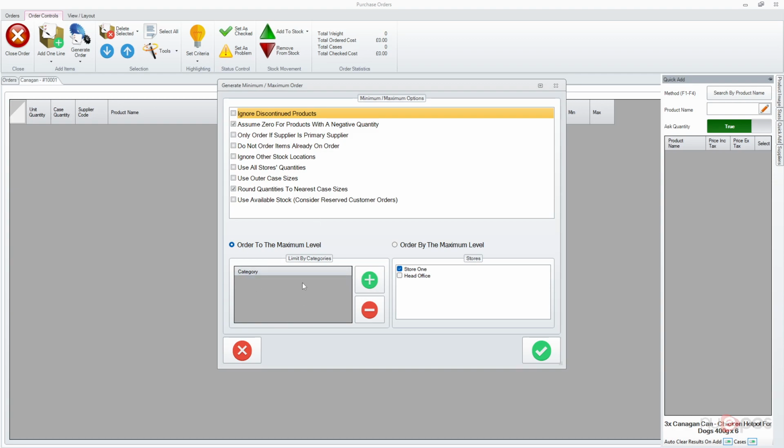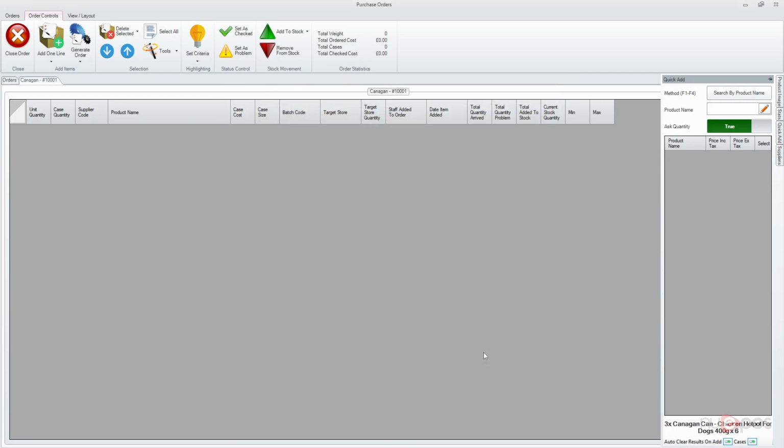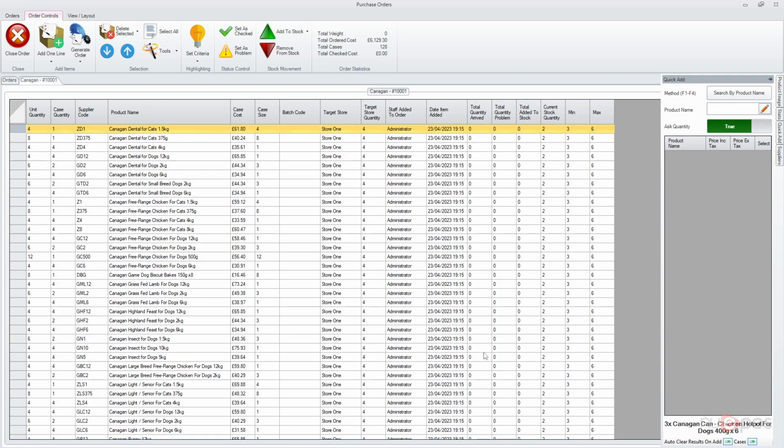You can limit it by category if you want as well. So maybe you don't want to order everything from a supplier. You can order from certain categories from that supplier too. By the way, if I didn't choose a supplier, it would order everything from anything. Press tick, and that will generate us an order.